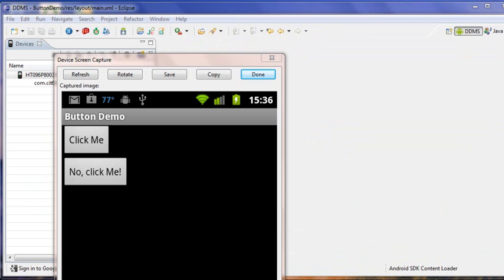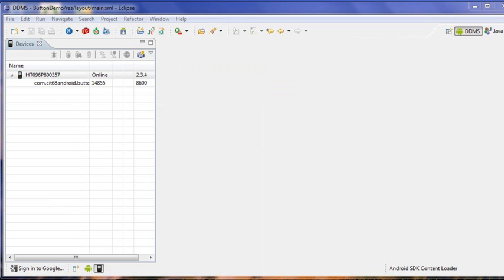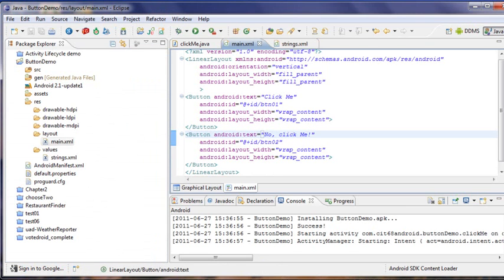While we're in the XML, let's go ahead and change the text color of this first button to red and the text color of this second button to blue. Go back to the Java perspective, and let's say we're stuck. We have no idea how to change the color of a button. Where do we go?